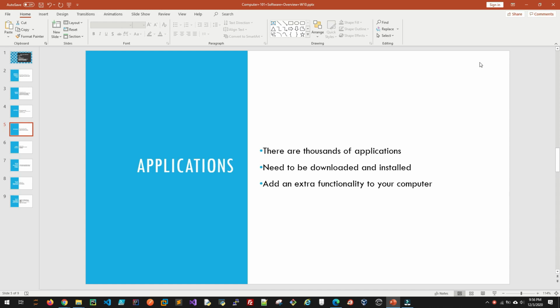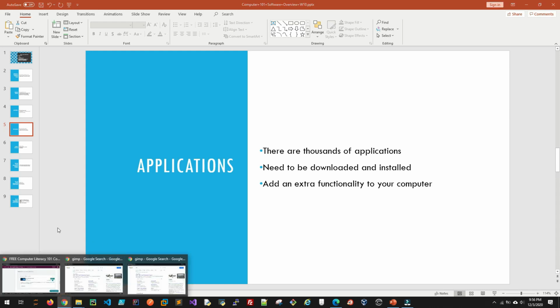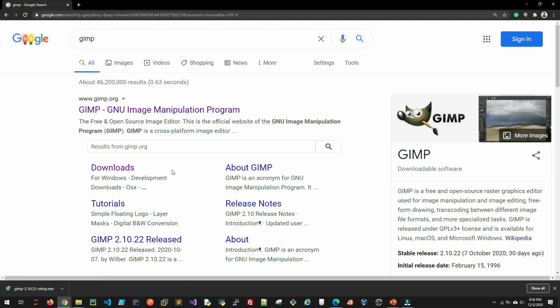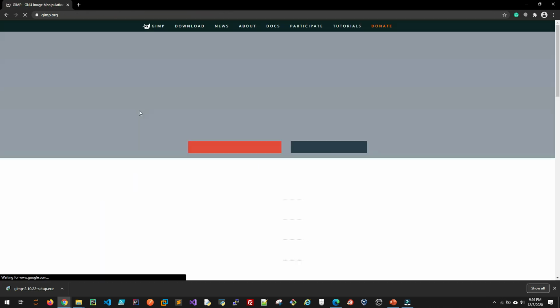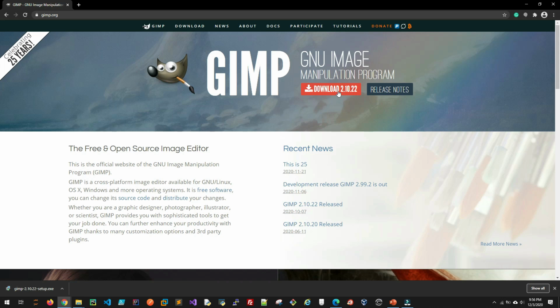So I'm going to make a brief tutorial on how to install an application. First, what you need to do is go into your browser. In my case, I'm going to use Google Chrome because it's one of my favorites. And you just need to type the name of the application that you would like to install. In this case, I chose GIMP, which is an image editor. You go to the website and then you click on download.